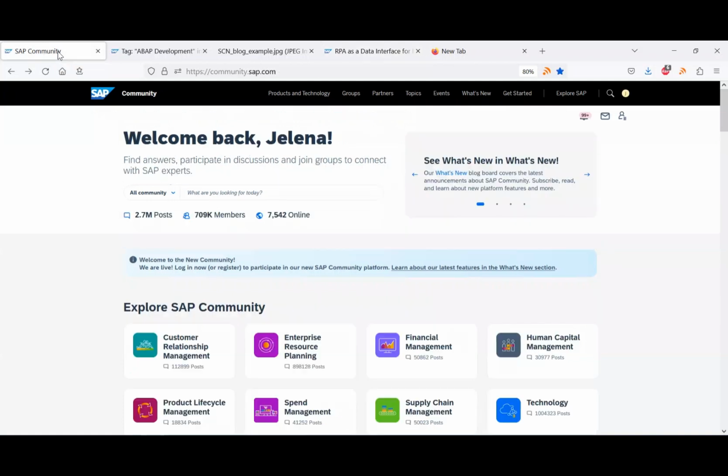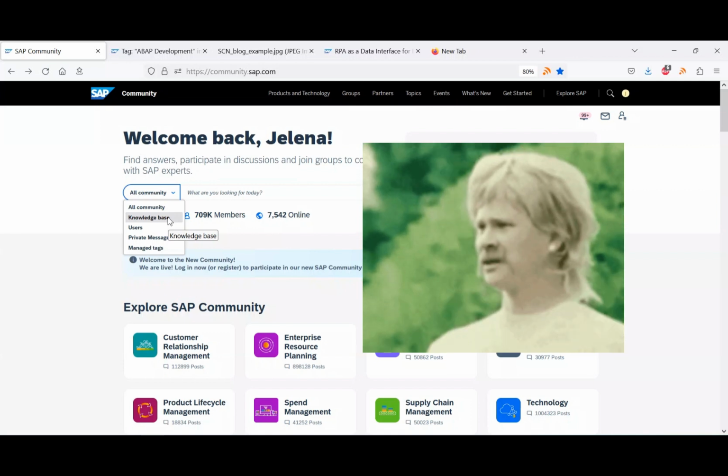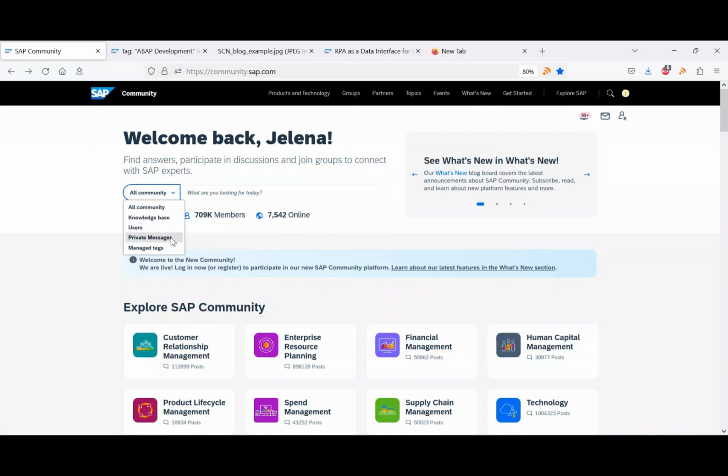So actually, let's do this. Why not, for giggles? So all communities, knowledge base. What the heck is knowledge base? Have we stumbled on the SAP support website? My private messages. Why would I want to search my private messages here? Manage tags. Okay, so I'm super confused. I was expecting, when I opened this, blog posts and maybe Q&A or something. This is not at all that. So I don't know about knowledge base. Okay, I have no idea. So let's just try all community. Let's see what happens.